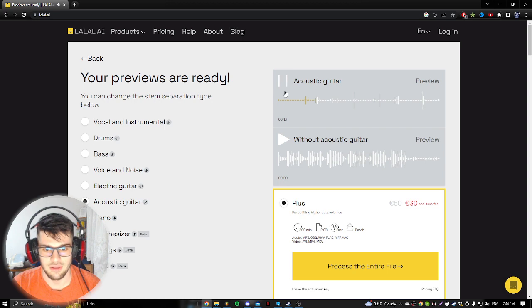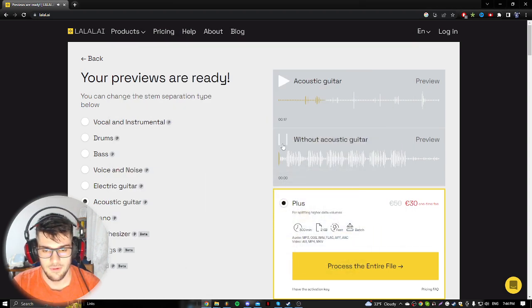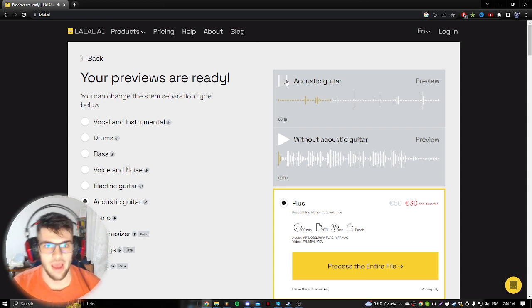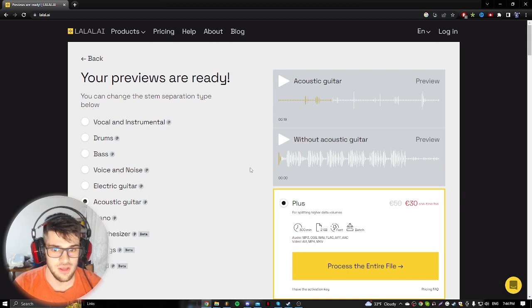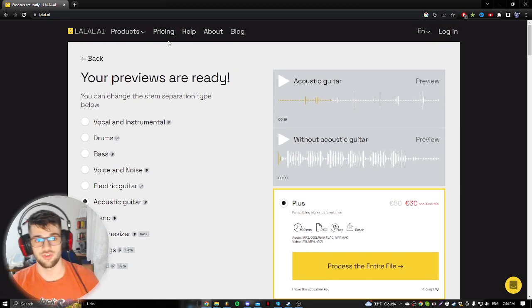So we have different parts here. As you can see, it's maybe not that good because I have guitar going all the way. We have strings, electric guitar, voice and noise, drums, bass, and vocal instrument. In this case, I don't have any vocal instruments, but you can try it by yourself.